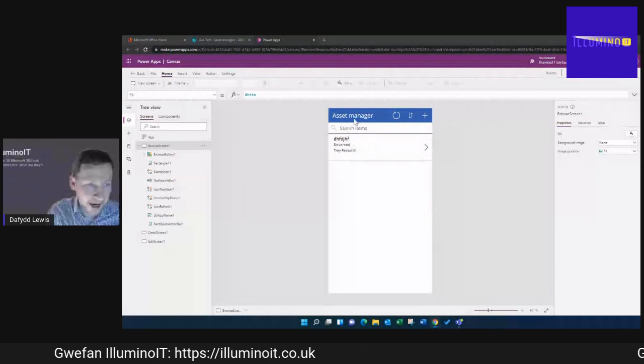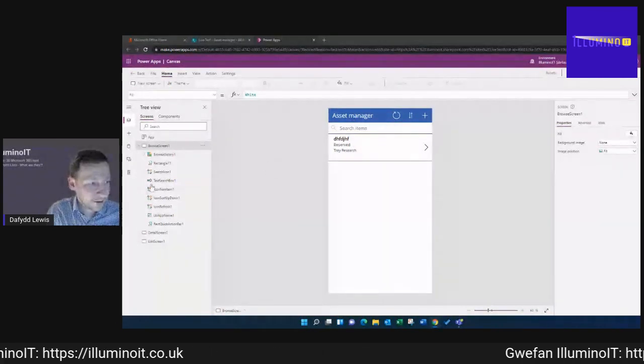And here's our app that's just loaded up. Took a while there, but yeah.